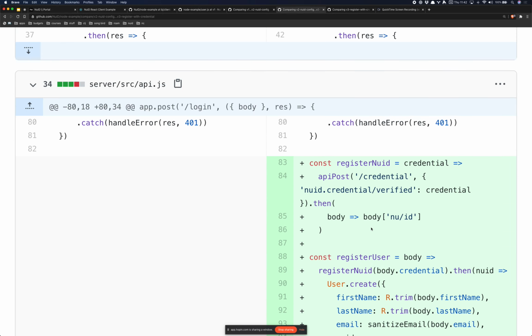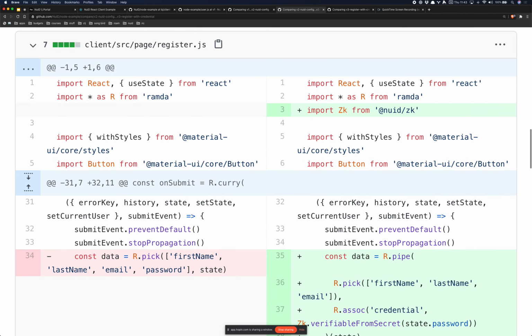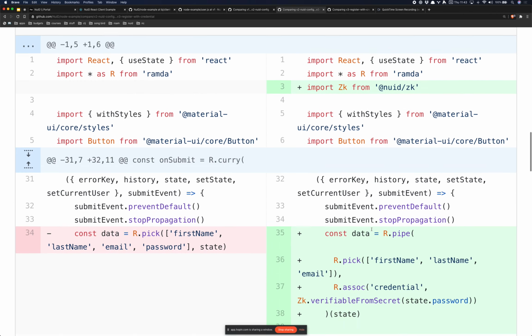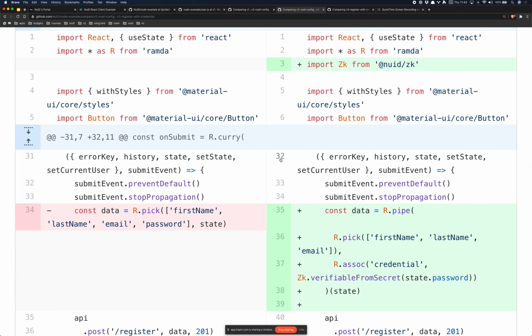So we'll jump up to the changes that need to get made on the client. This is the front end component, the registration component. This is the submit handler for my form, this onSubmit handler. Whereas before we were just taking those 4 parameters out of our local React state, first name, last name, email, password, and sending them straight to the server.